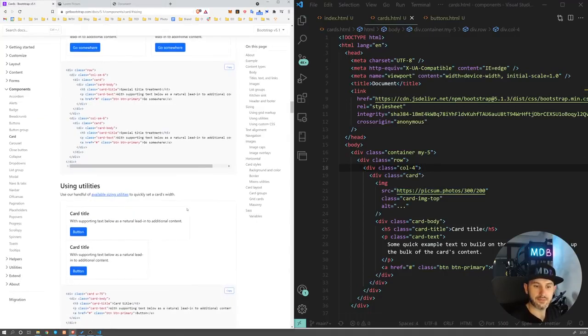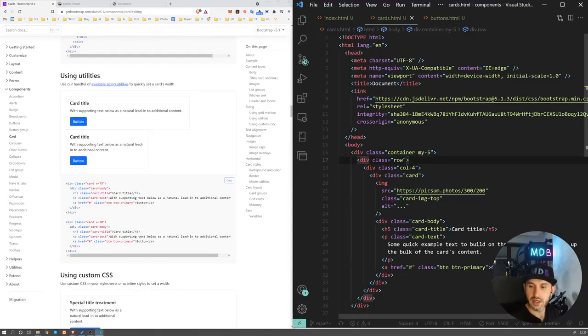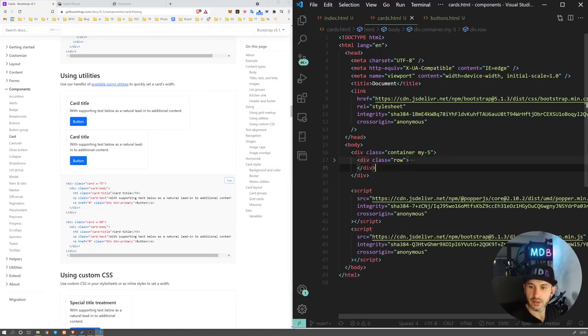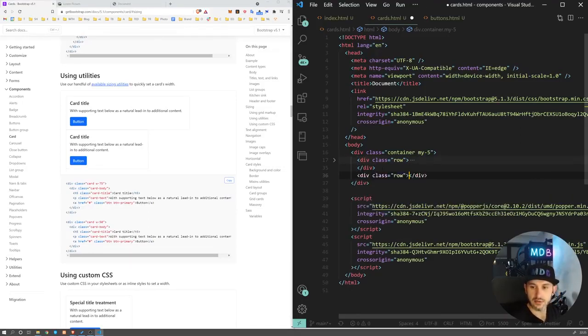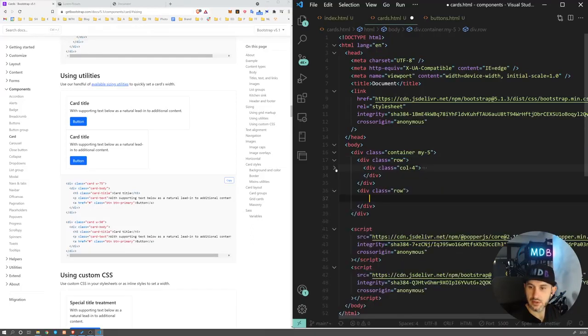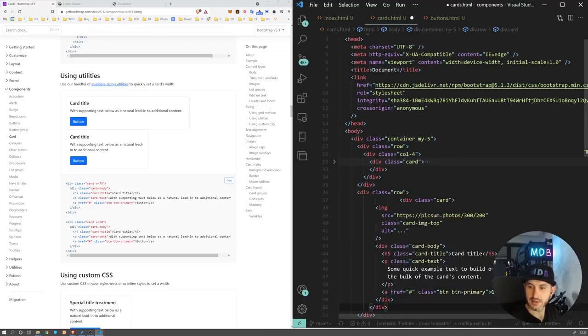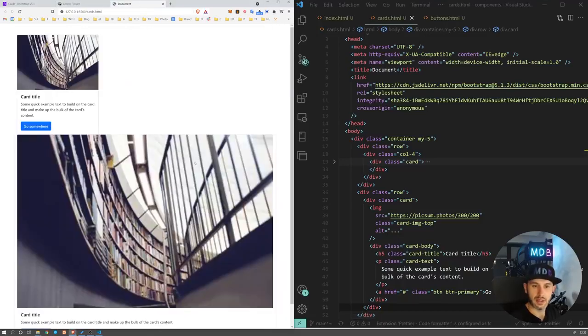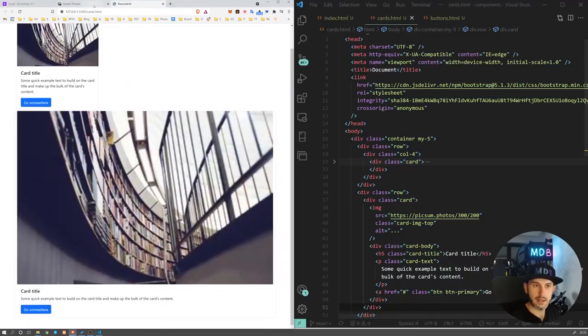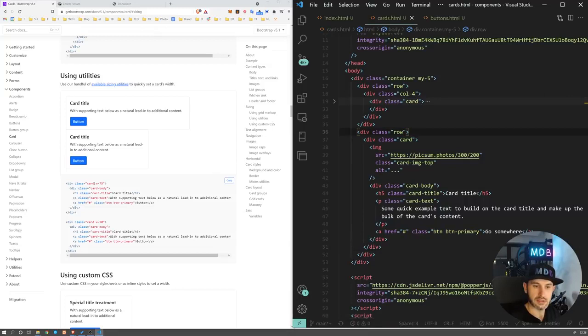Then the next option here will be to use these utilities. Let me get rid of this one, or let's go with another row here, and get this card again from here. Let me copy this card entirely and paste it here, and now it will take the whole width available. Now we can use a utility, which we're going to cover, but you can already learn this one, which is w-75, which stands for width 75%. And you can see this example here.